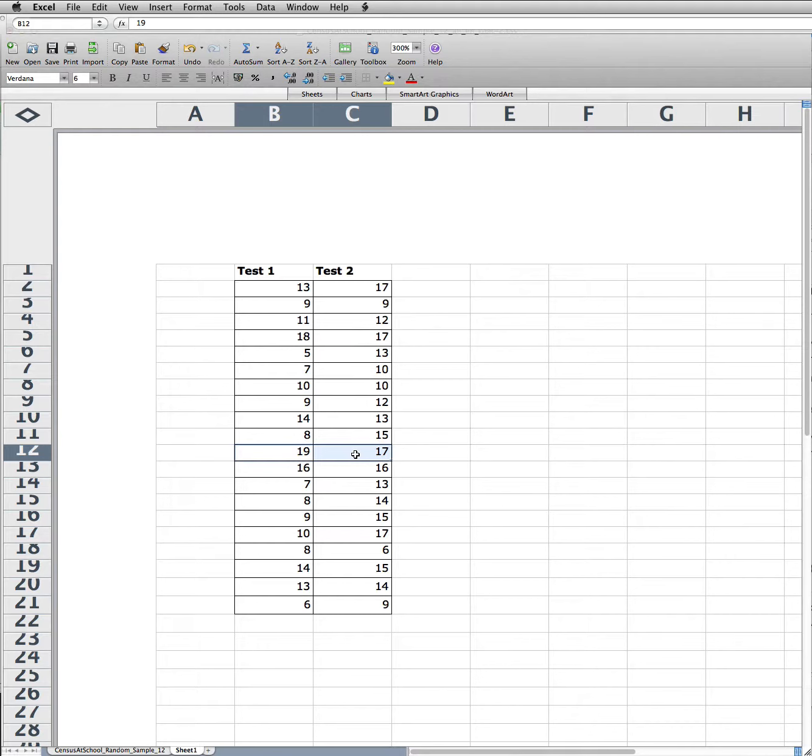To see whether the class improved overall, we need to deal with averages. So first I'll calculate the mean for the test 1 scores. On a spreadsheet, the command used to find the mean is equals average, open brackets, then select the values from the data set, close brackets, and then press enter. And there's the mean, 10.7.